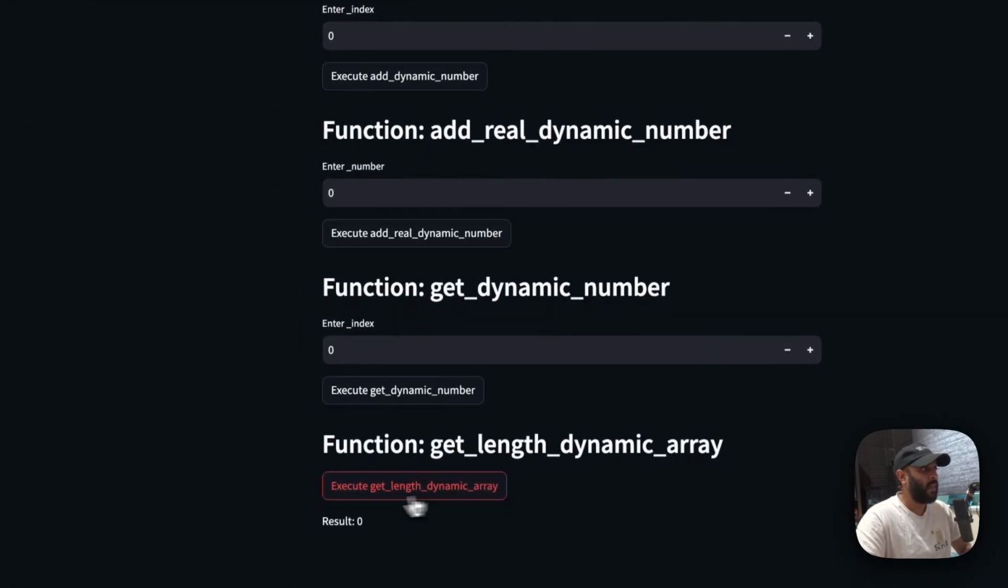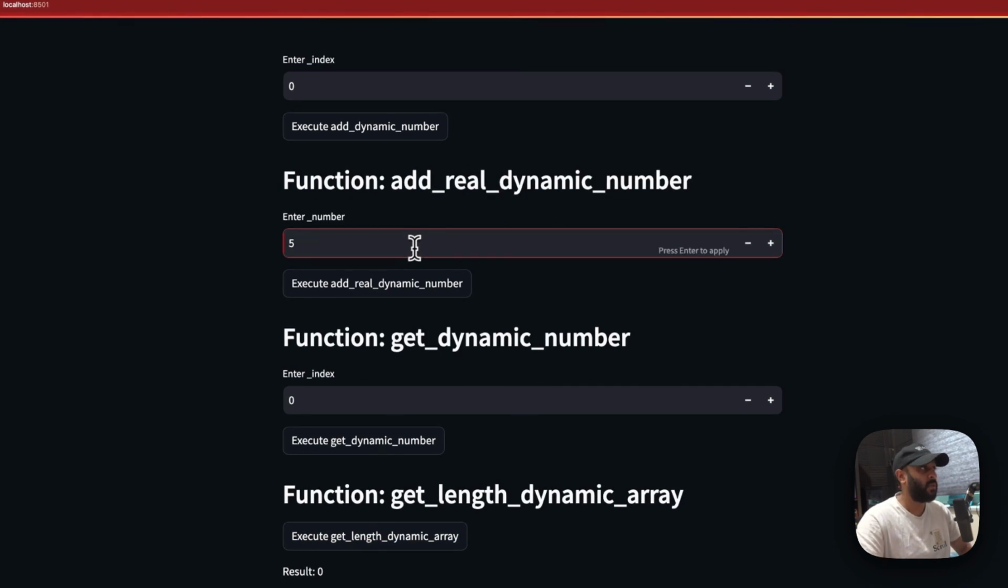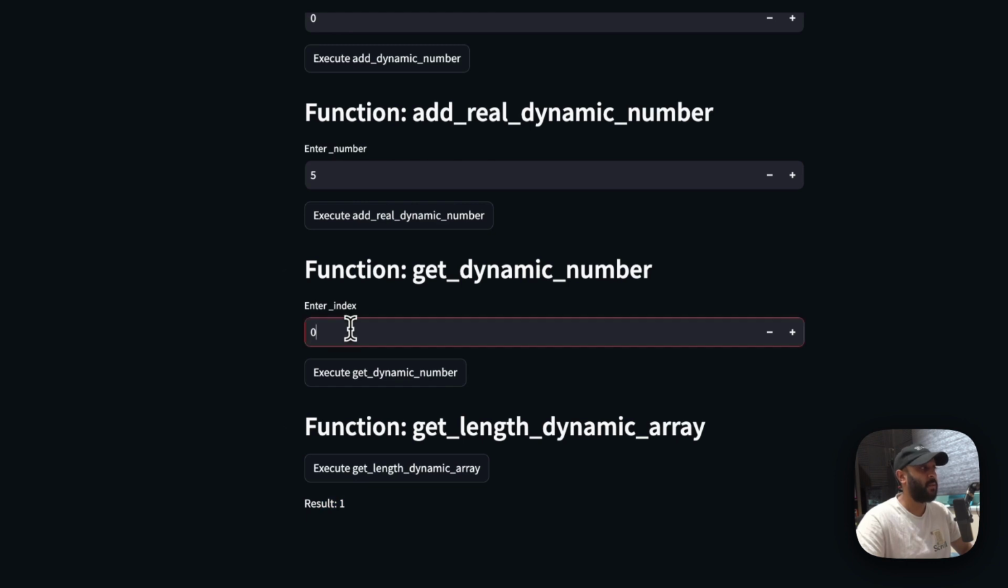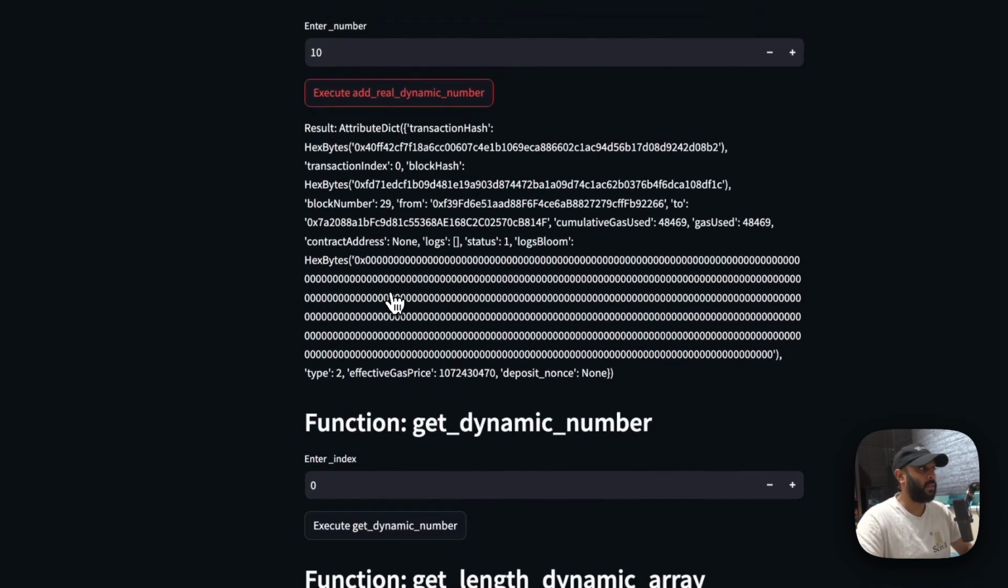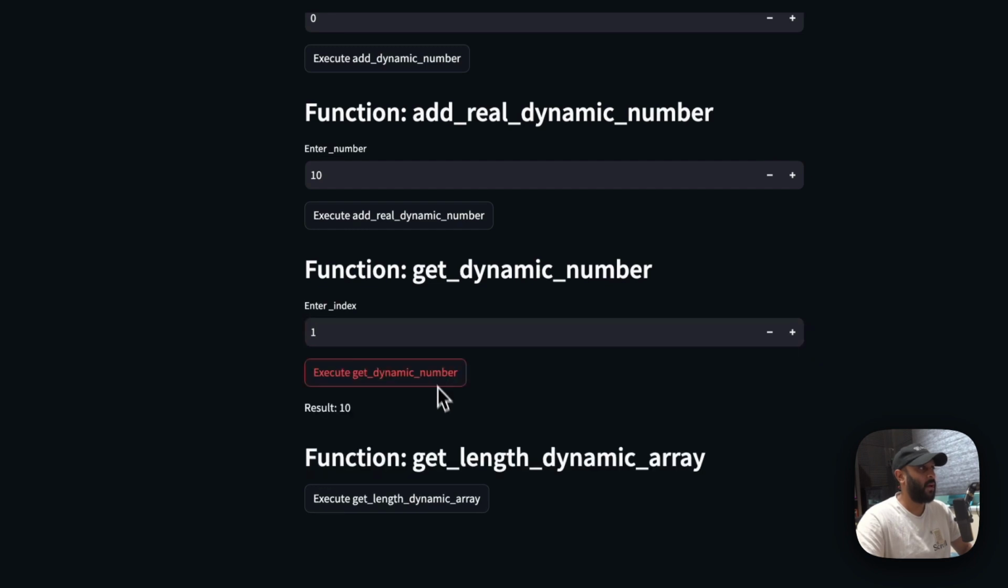First, let's get the length again. The length is 0, so we're going to add a real number. So the number we want to add for our first slot, let's say, is 5. Now if I go to length, over here you see 1. So we added a number successfully. So for the first slot, I want to see what the number is. It's 5. Let's say we want to add another number, 10, execute it. Now our length should be 2. Awesome. And if I want to see if the number got added correctly, perfect.